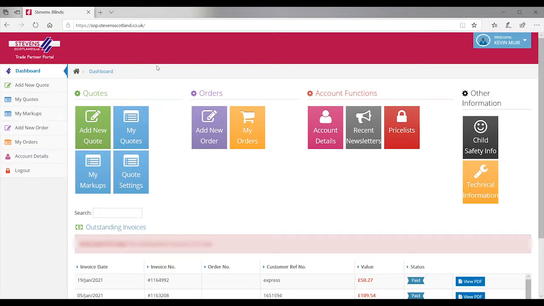You will see the dashboard is very easily laid out and very identifiable in each section. Section 1 is for your quotes, Section 2 is for your orders, Section 3 is for your account functions, and Section 4 is for other information, which includes child safety information and technical information. In Section 1 you will see quotes.